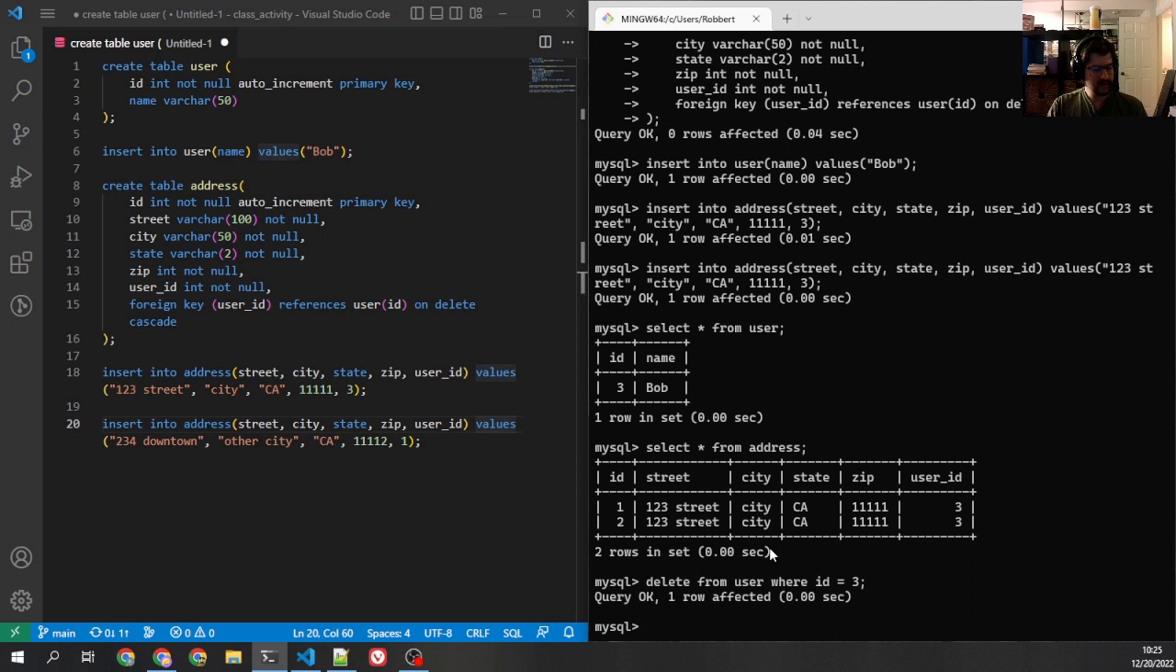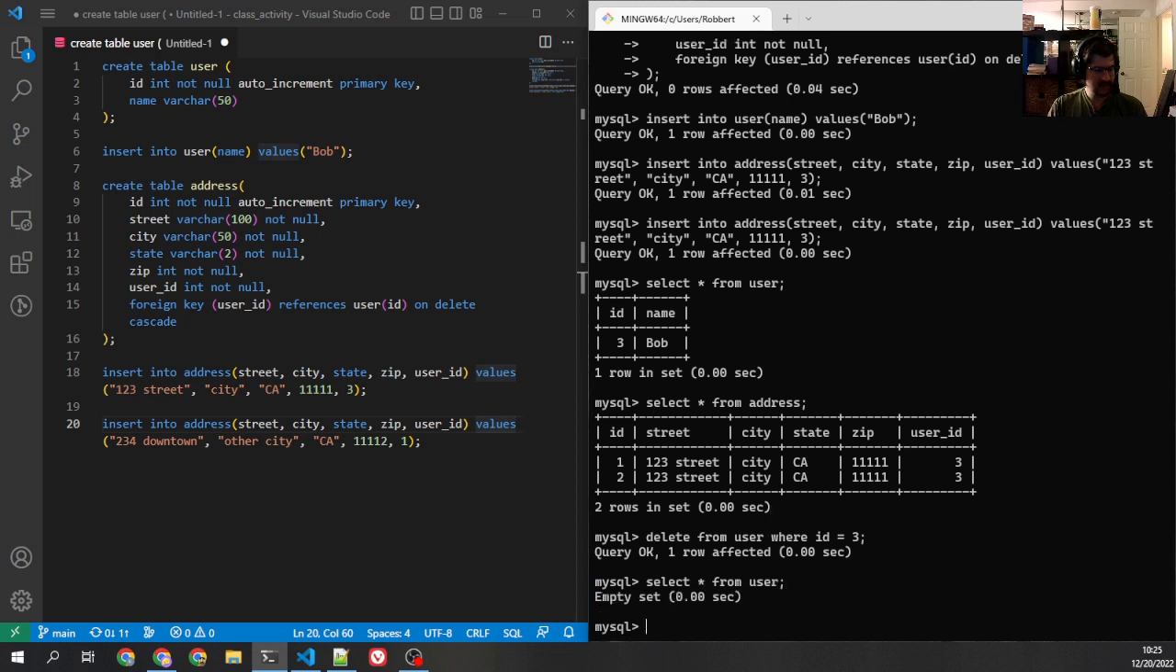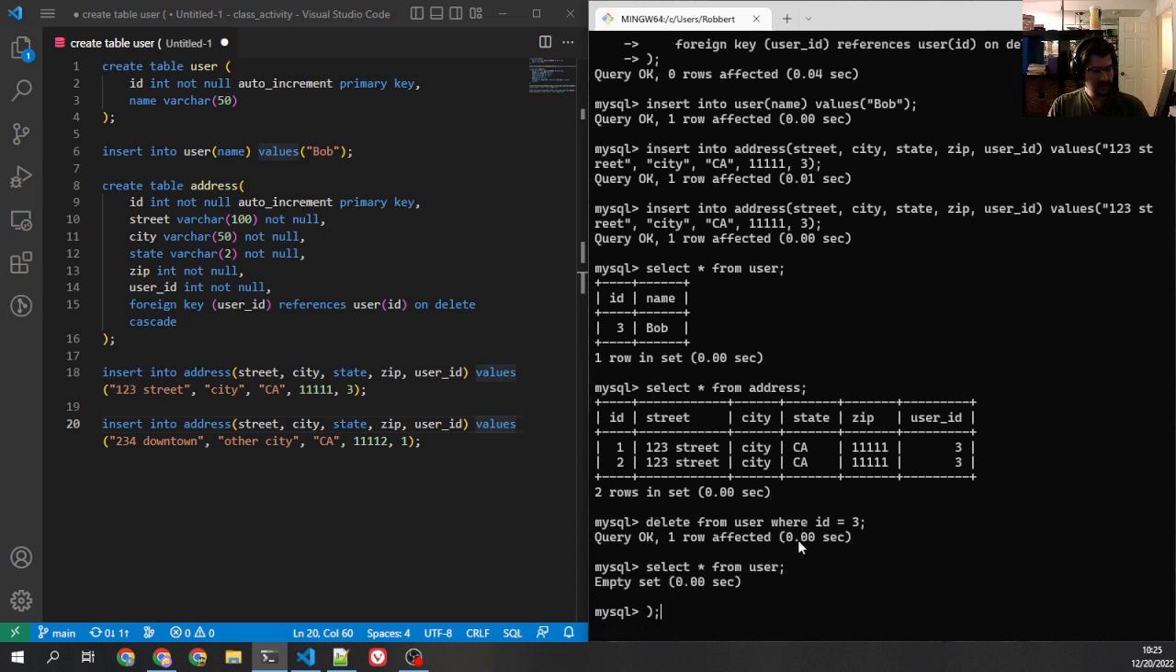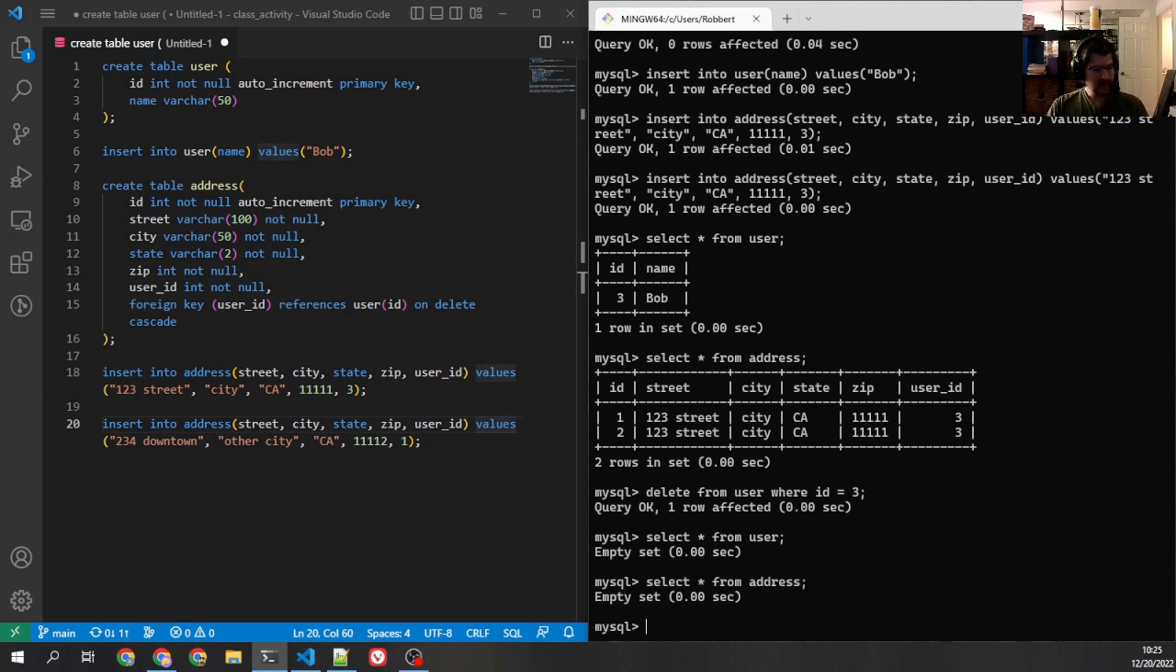Well, no. If I run those selects again, let's do the select from user first. It's empty. But if I select from address now, it's also empty, because those deletes cascaded down into the address table. And what does this mean? This means that we have no dangling addresses. We don't have to worry about cleaning up when we delete a user because the foreign key system meant that MySQL did it for us.